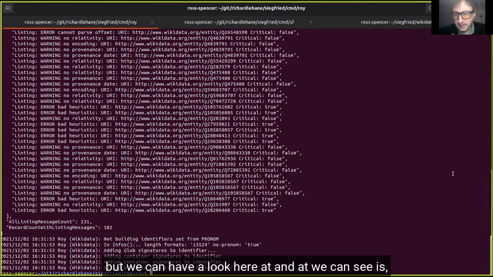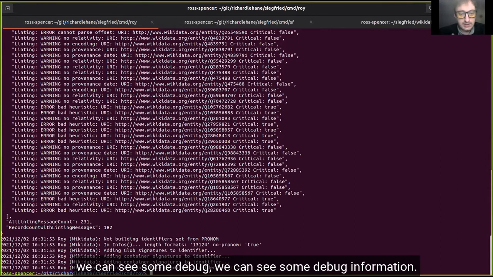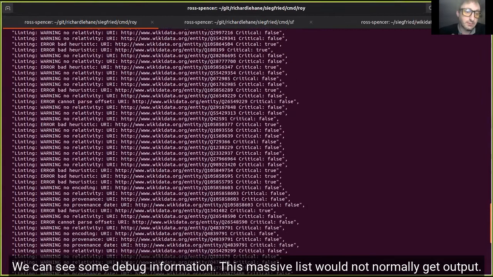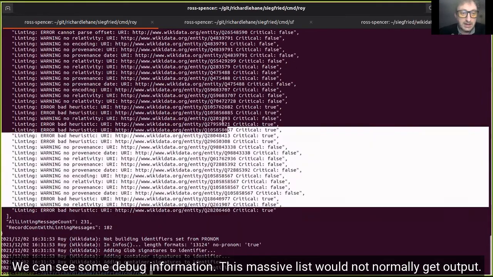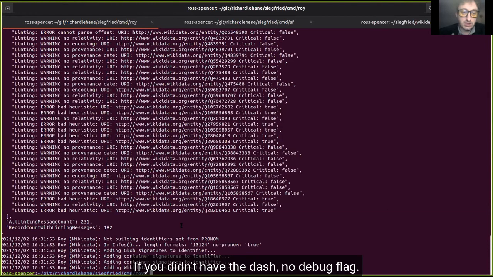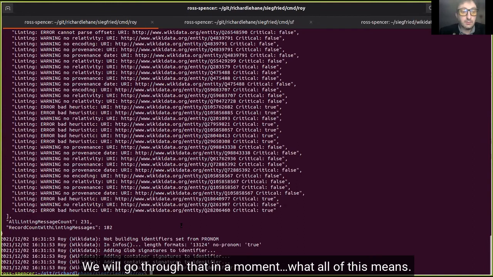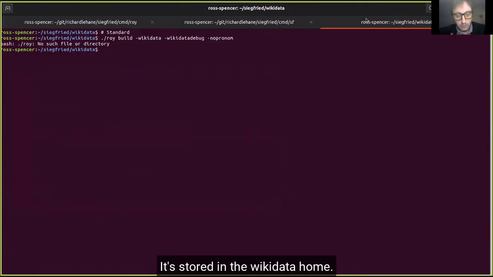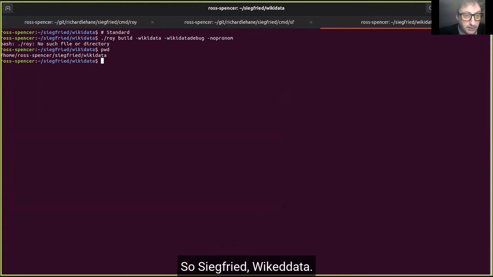what we can see is some debug information. We can see some logging information. This massive list would not normally get output if you didn't have the dash no debug flag. We will go through that in a moment, what all of this means. But we've successfully built a signature file. It's stored in the Wikidata home, so Siegfried Wikidata.